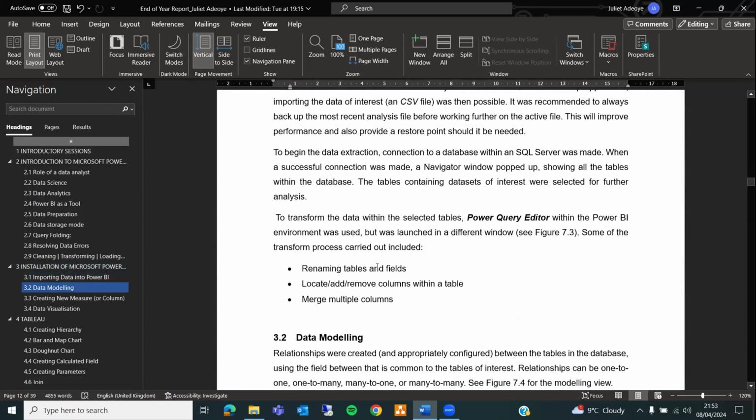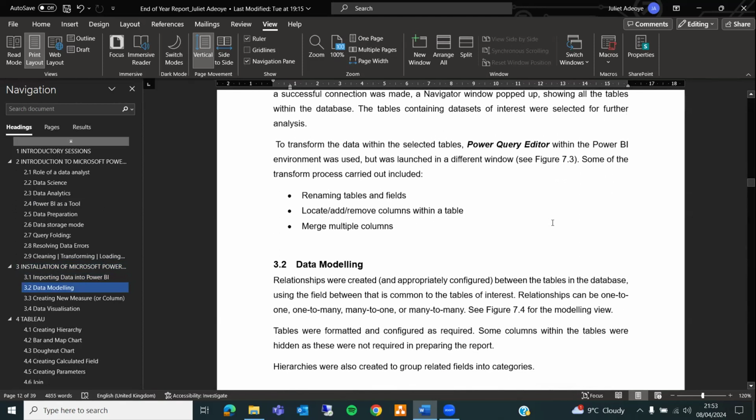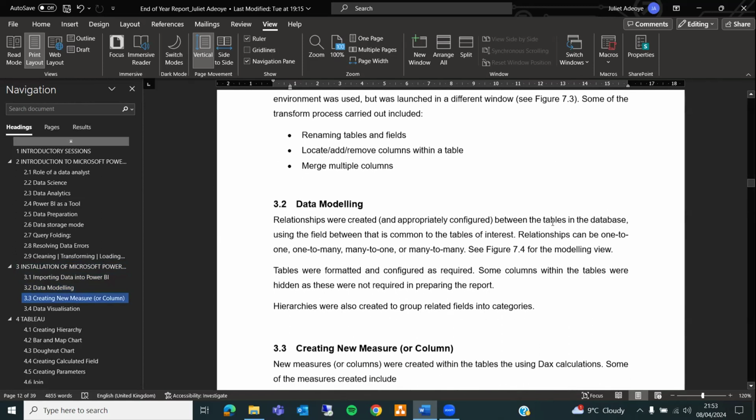And then after that, we carried out transformation using what we call the Power Query Editor, which is where we looked at things like renaming our tables and fields, locating and removing columns, merging multiple columns together. So all of this was basically data transformation, data cleaning, just to make our data more ready for analysis, removing any errors that could be present within the data that we have to work with.